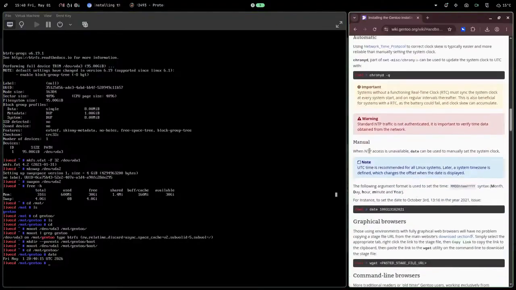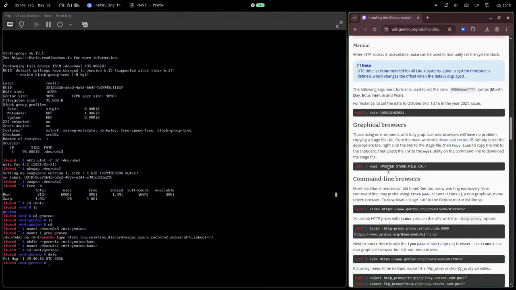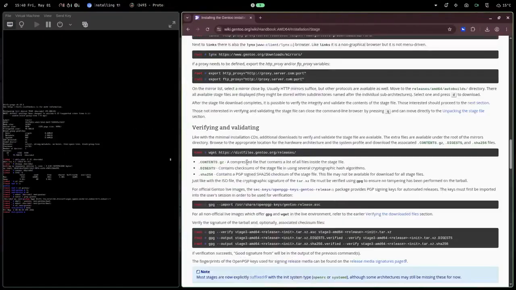We don't need the network time protocol. We're not going to manually set our date. We are not going to try to browse to the web through this terminal here. But once we find our stage file that we want, we're going to use wget to download it into here.